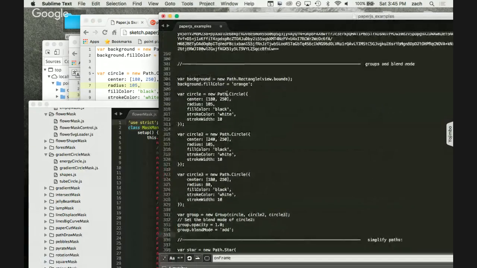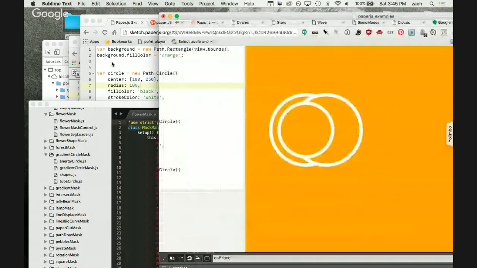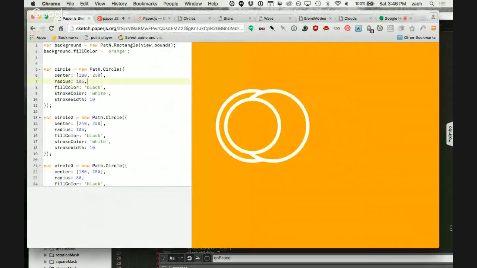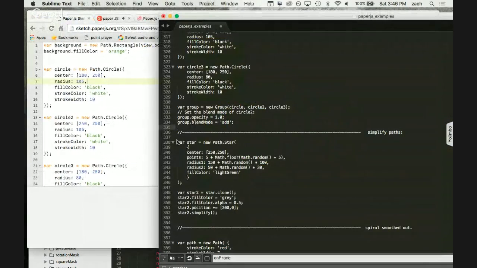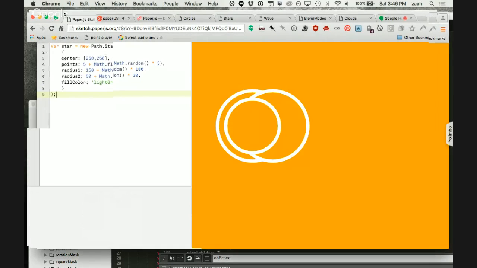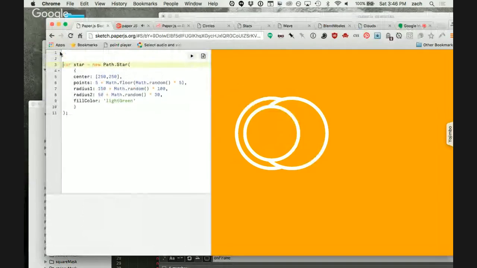There's a couple other things. So this group and blend mode, I think this is really powerful. Like this idea that you can draw and then you can apply a blend mode to your group. One of the things that I love about working with paths is that you can smooth and do interesting effects with paths.